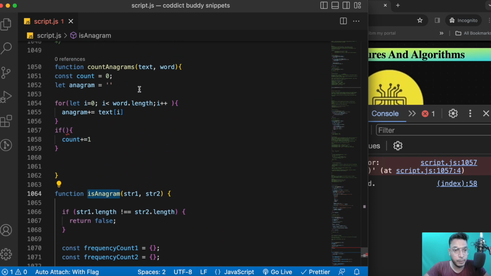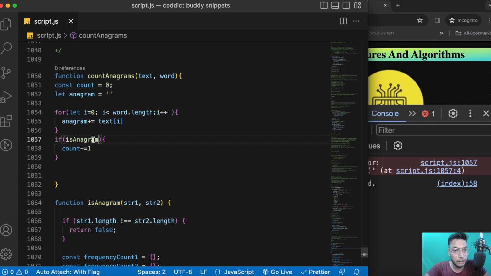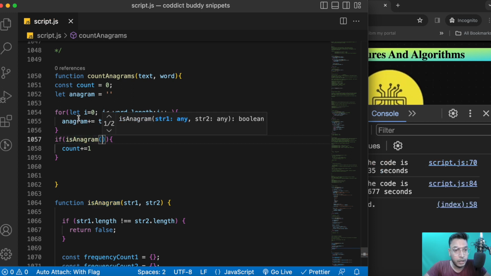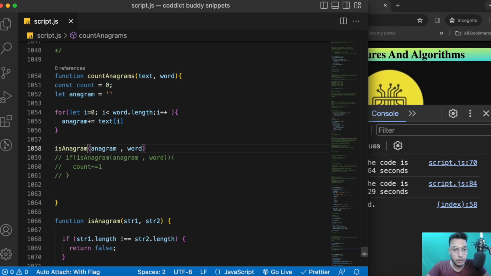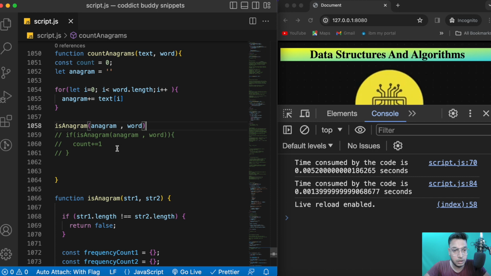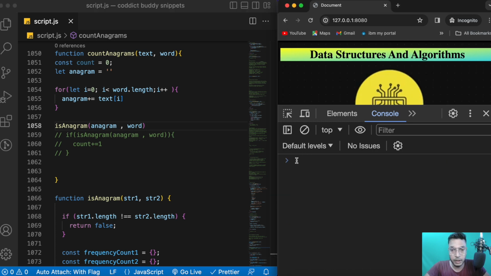So let's make use of it. If it is an anagram, here I'll pass this anagram text as the first parameter, and in the second parameter I'll pass the word which we are getting as input. Before doing this, let's quickly check what we are actually getting. Let me quickly shrink the screen. Let me clear it.